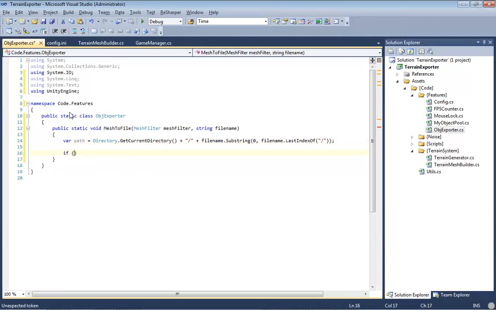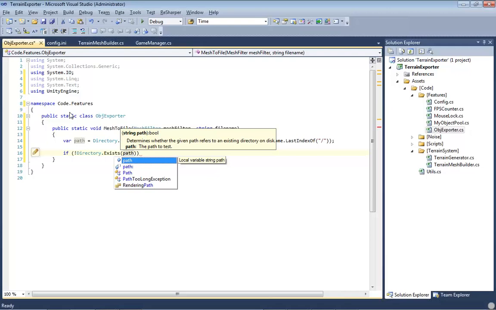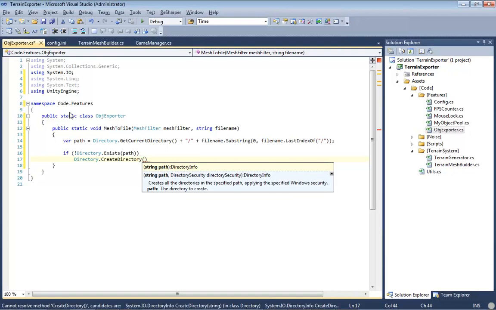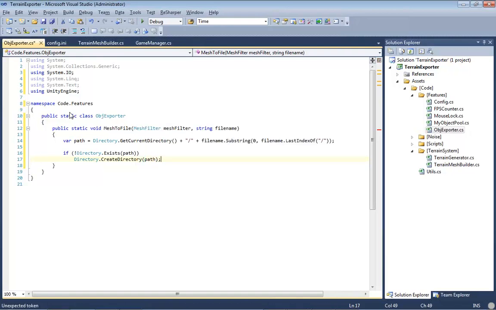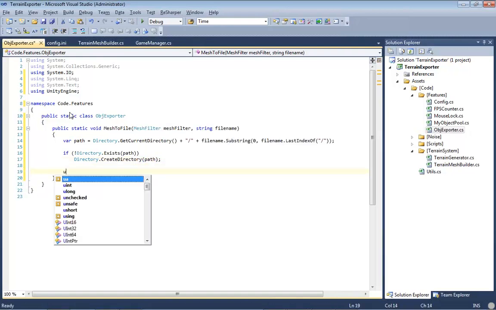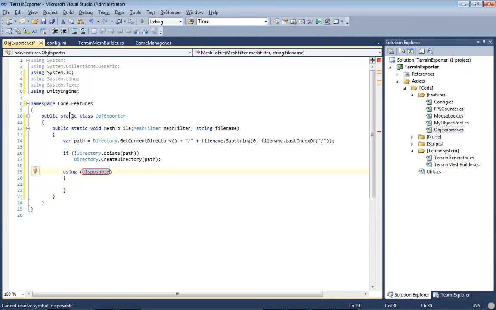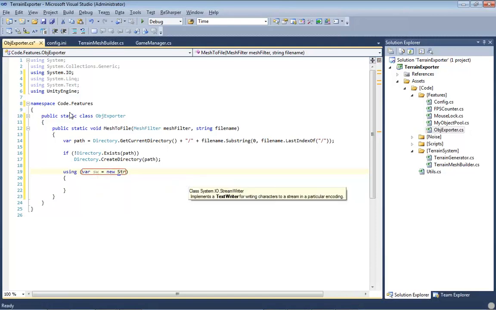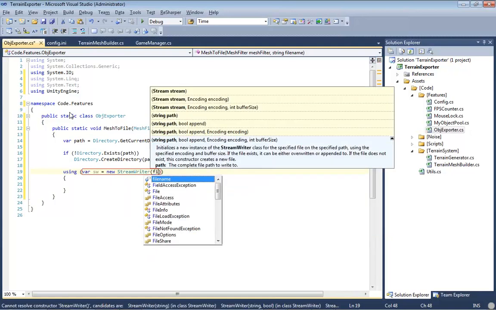We need to do a check that says if this directory does not exist, then we need to create it. So directory dot create directory, and we give it the path. From here, we'll call using, and var sw equals a new stream writer, and this will be our file name.